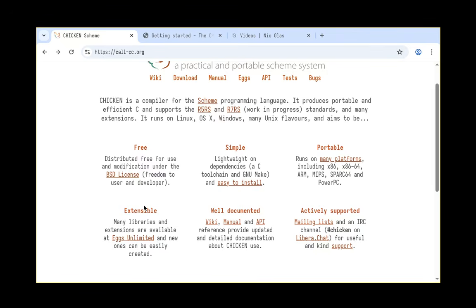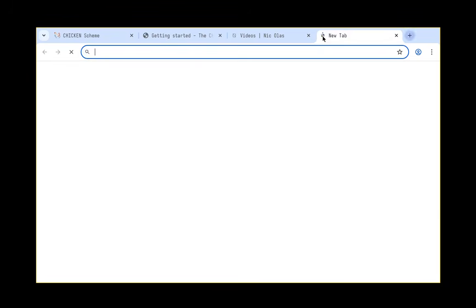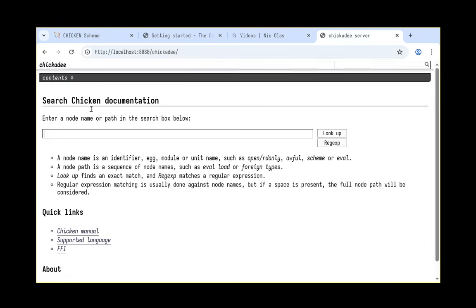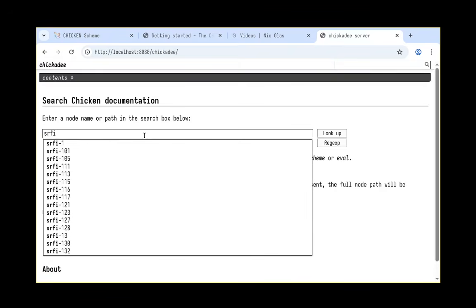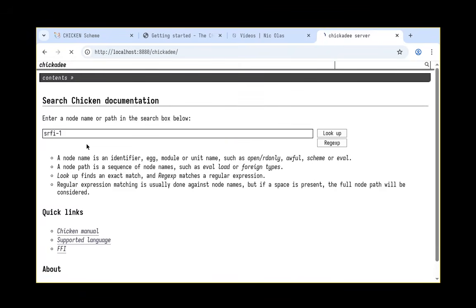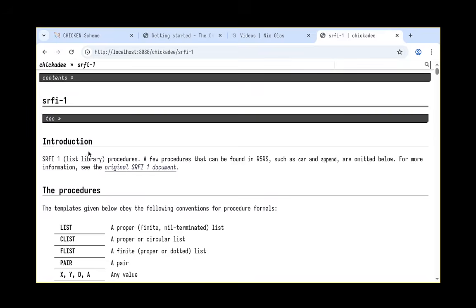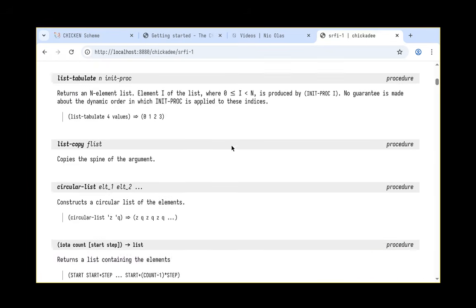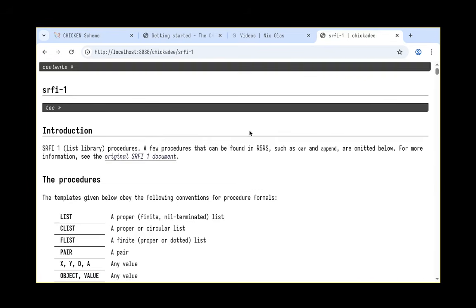And Chickadee is another thing. So let me go there, localhost, I think it's 8080. Chickadee is a documentation platform which you have on your computer locally, where you can just look up documentation. For example, we can look up documentation for Surfree1, which is the list library.